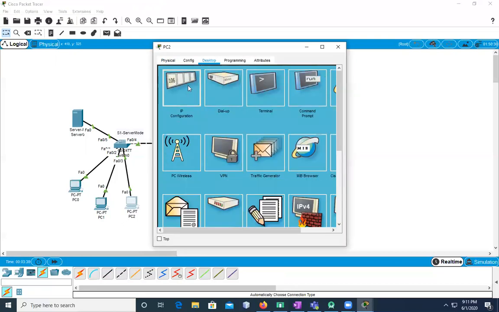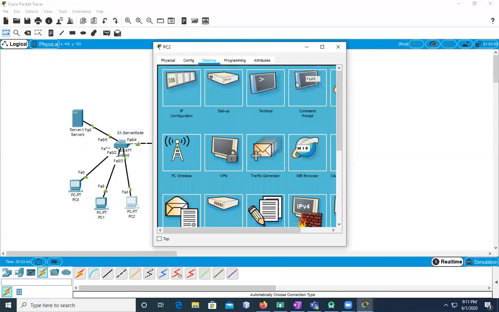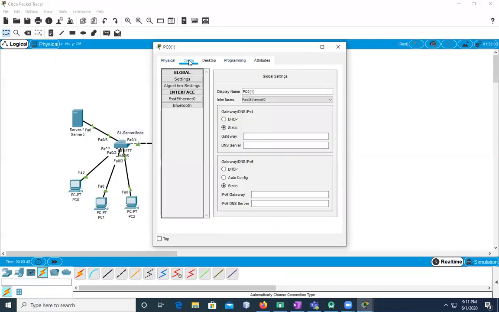Our main important tutorial is how to configure the VTP and then create VLANs and propagate the VLANs.